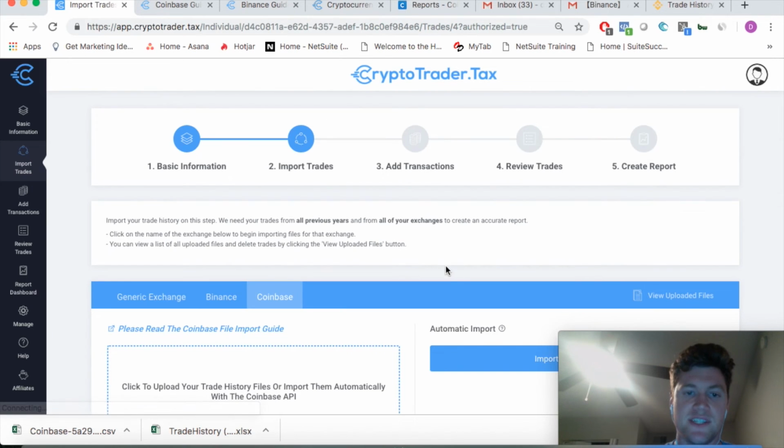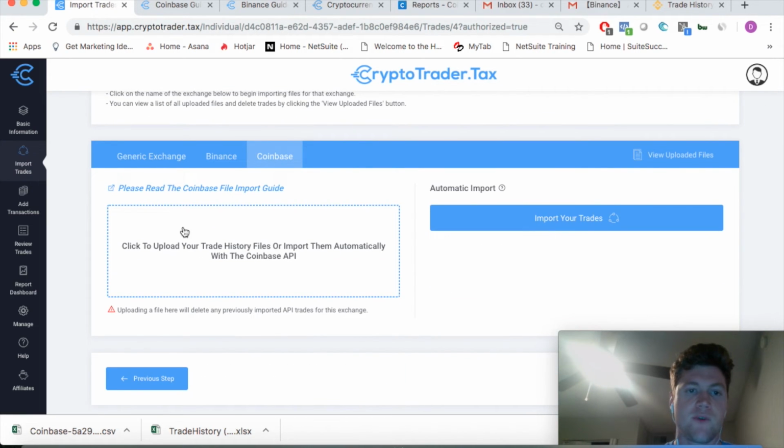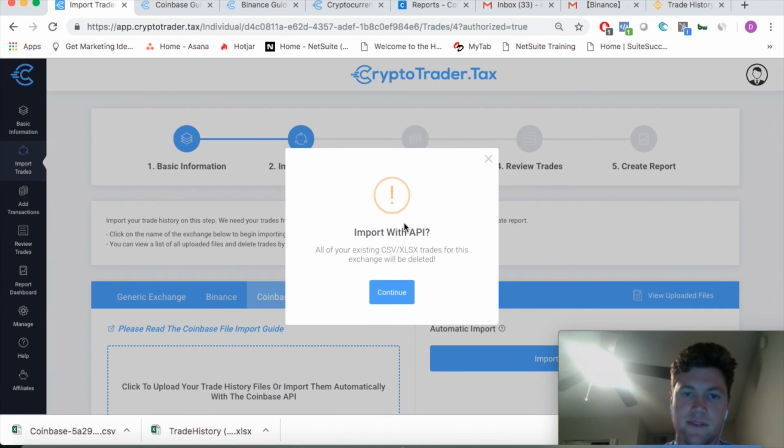So this will actually delete the Coinbase trades that I just imported via CSV because we don't want any duplicates. But here's the process. You just import your trades. Yes, continue. It'll make you link with your Coinbase account and authorize CryptoTrader.Tax access. It's important to note that we are granted read-only access to Coinbase. So your account stays safe, right? There's no authorization to do any trading on your behalf. We can only read in your trade history.